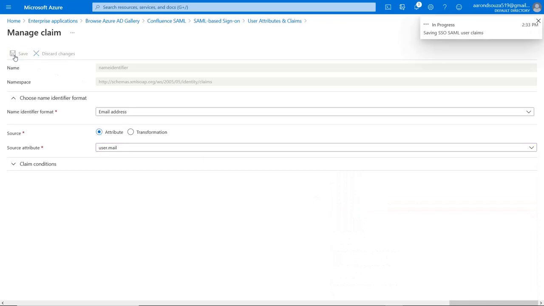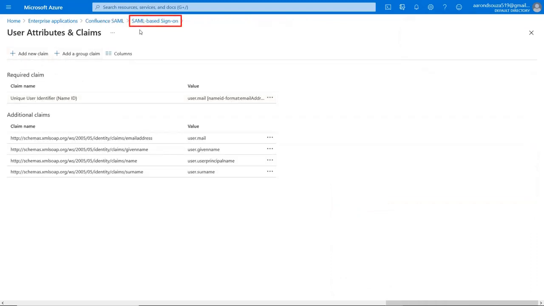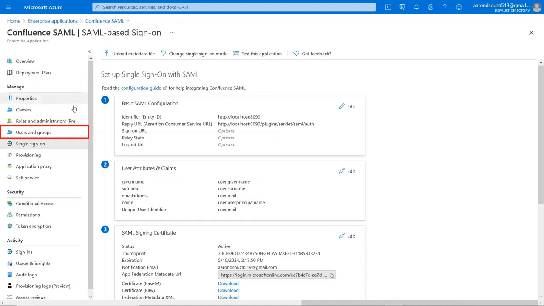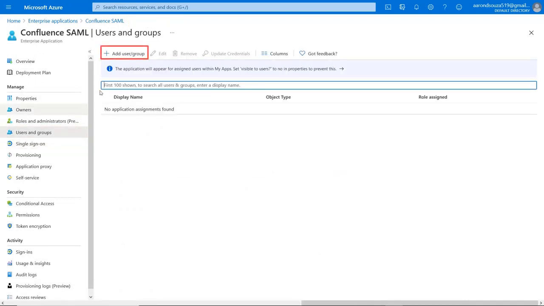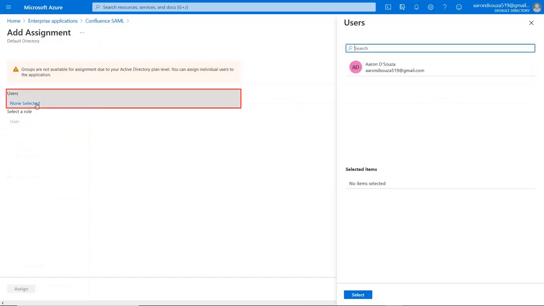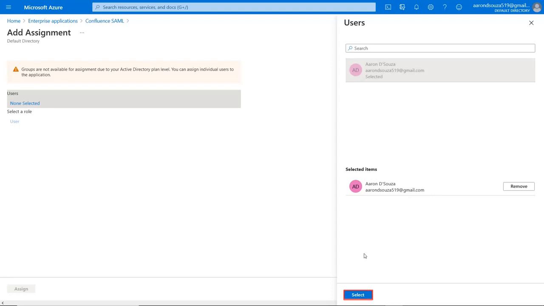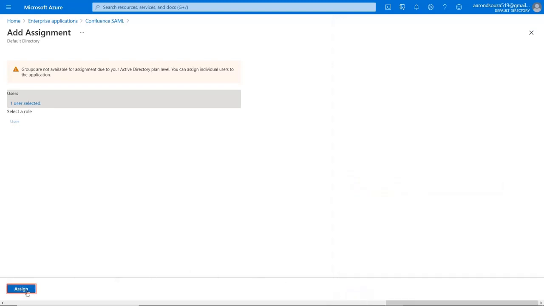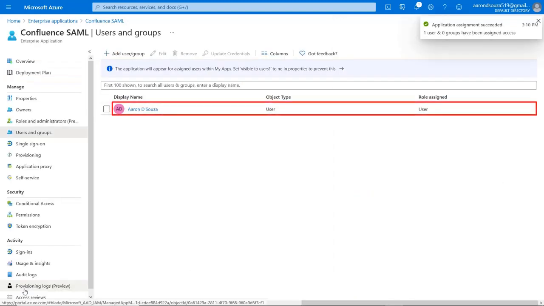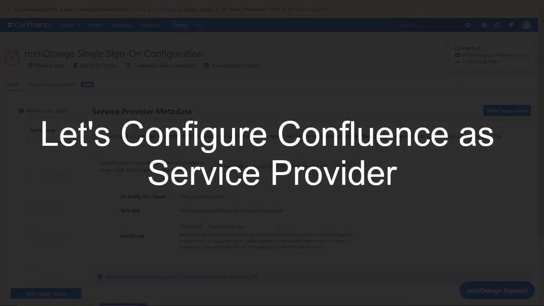Click on Save. Now, go back to SAML Based Sign-on tab and navigate to Users and Groups from the left menu. Click on Add Users or Groups. Under Users, click on Not Selected. Select the users and click on Select. And now assign the users. User is assigned successfully. Now, let's set up Confluence as a service provider.